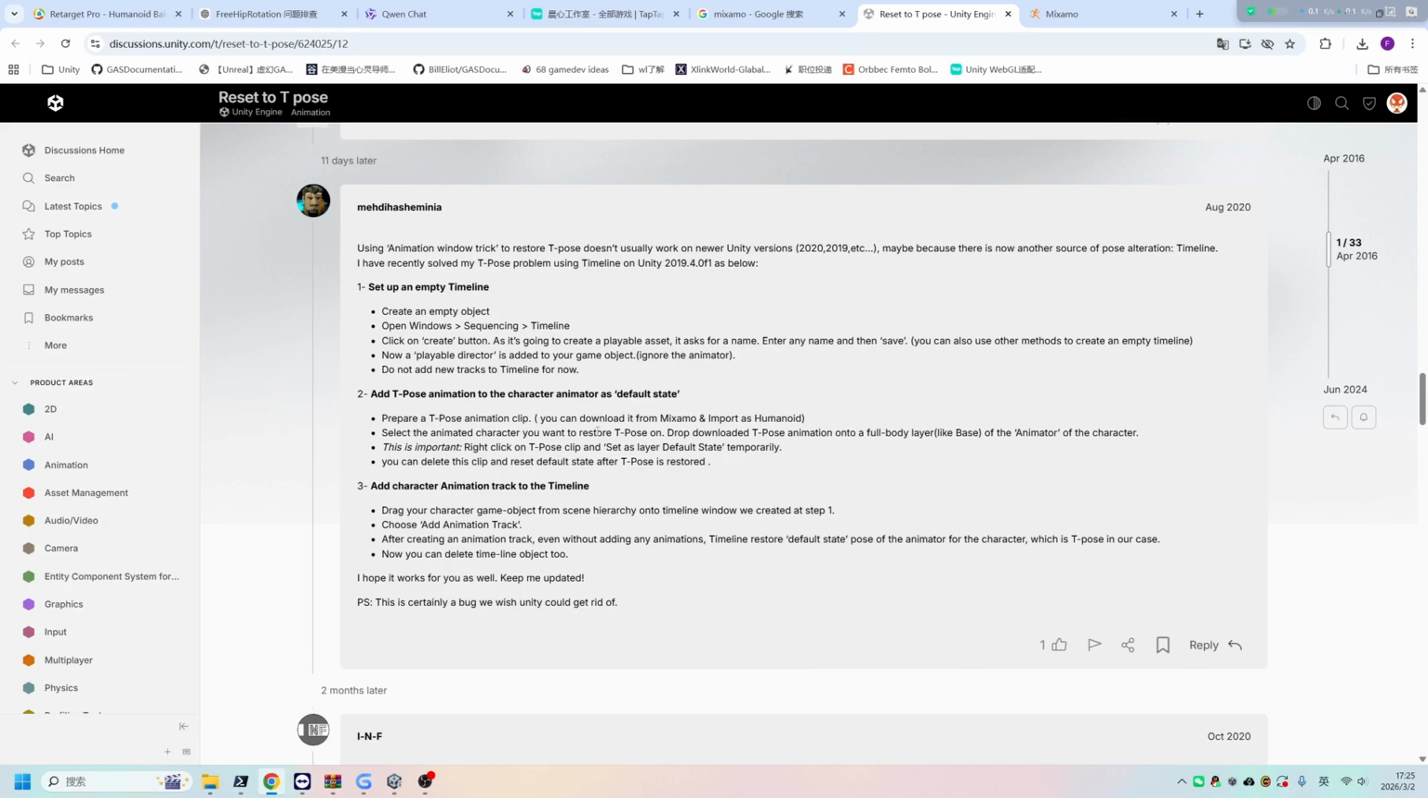Press animation and download the T-pose. After that, right click on the T-pose and set it as default. Yes, okay. We want to restore the T-pose on the full body layer, like the base of the character. That's important. Right click on the T-pose clip and set as layer default, so the T-pose is restored.